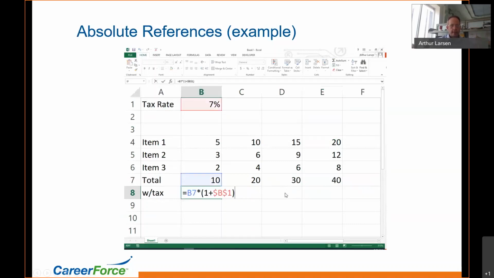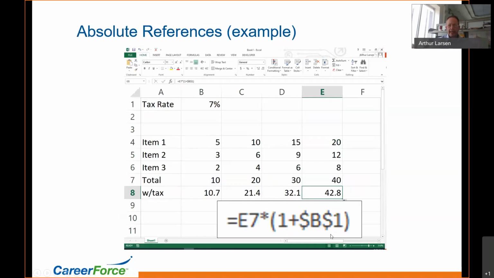Now going back here, you can see that there is a $ sign in front of both the B and the 1. So this sits by itself. Wherever I drag that, it will stay B1. Wherever I drag this, it will change in the direction I drag it. So let's zoom in on the formula bar for this particular cell. And you can see that even though I dragged it from here to here, B1 stayed B1 because of the absolute reference. What was B7 turned to E7 because I went over 1, 2, 3 columns.